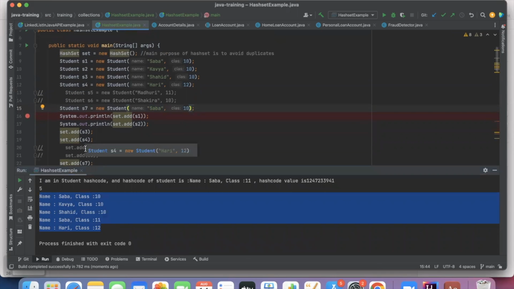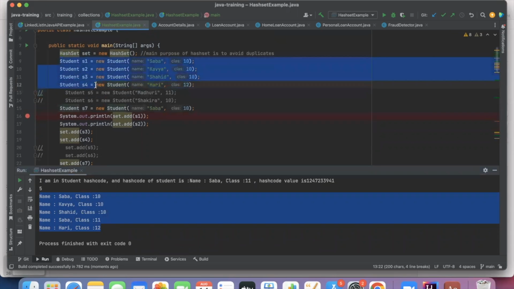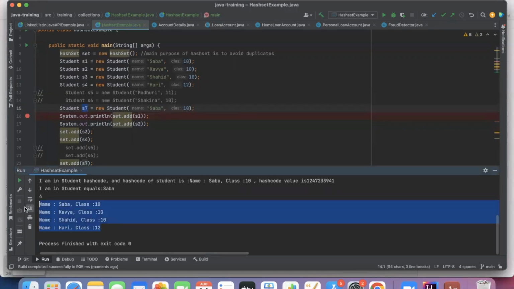It will not add S7. It will add only these four. So that's how it keeps unique objects in the set.